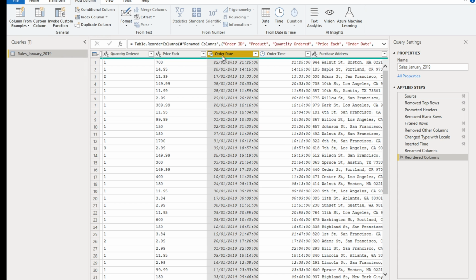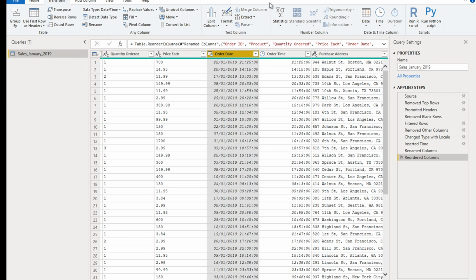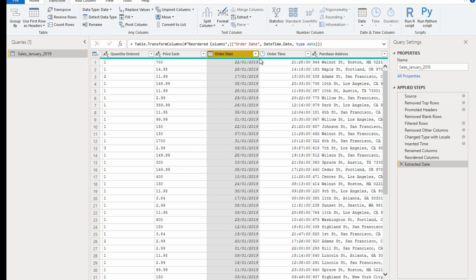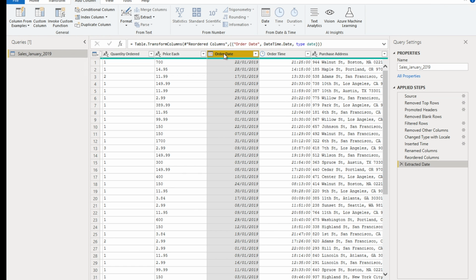Now this order date, I want to only keep the date. So again, now we don't select Add Column. We go to Transform and then Date and Date Only. The Transform functionality will apply to the existing column, whereas Add Column would apply that functionality and create a new column. So for time, we created a new column, and for the date, we just changed it in place to date only. So we have the order date and order time.